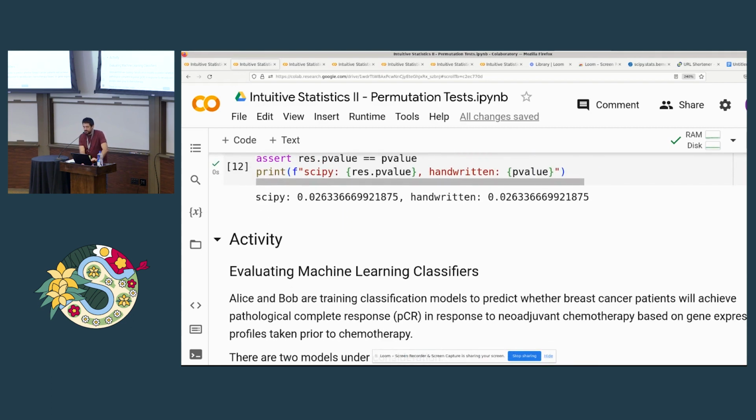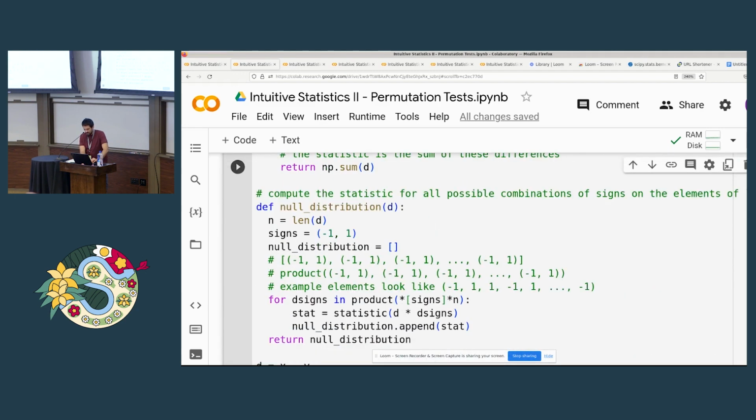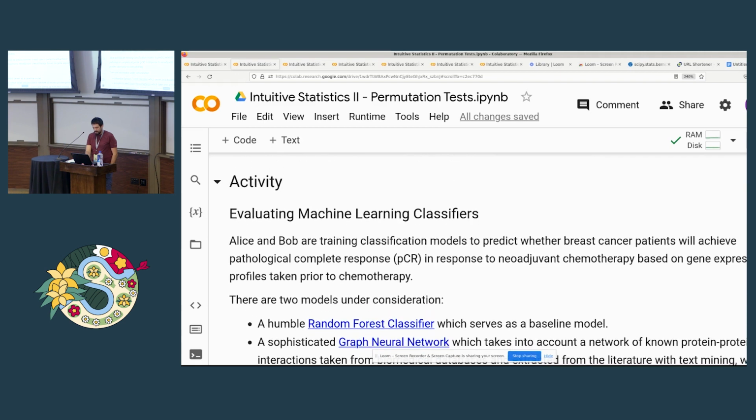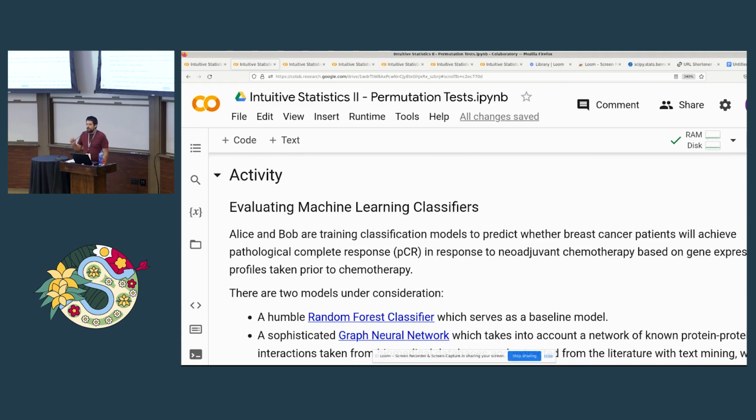And then for the activity, it's going to be the same basic setup, but a practical, modern example. Everyone ready for me to explain the example?